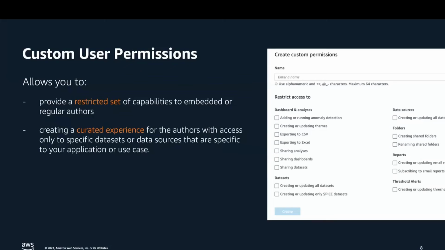So these could be actions such as creating data sources, running anomaly detection jobs, or even creating shared folders and email reports. With custom permissions, we can define the actions we do not want our users to be able to perform. These permissions can then be applied to our users and will override the default QuickSight user type permissions. Now, a common use case we see with custom permissions involves restricting the BI analyst teams within our QuickSight accounts.